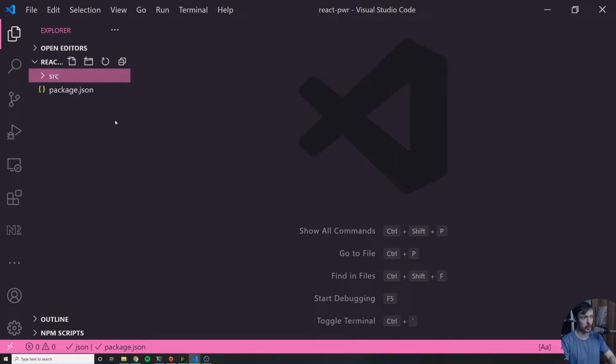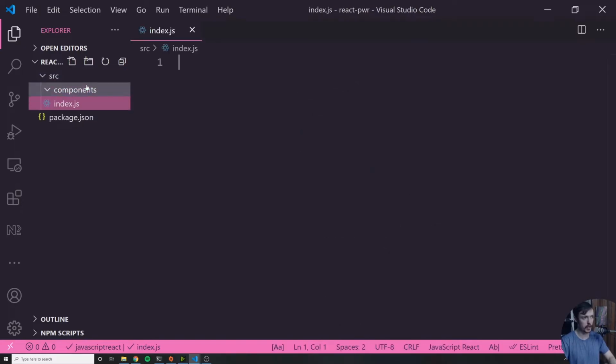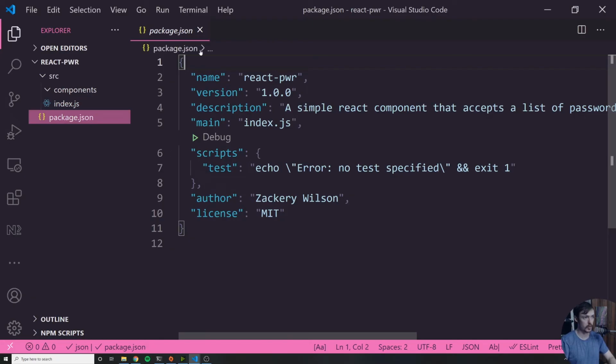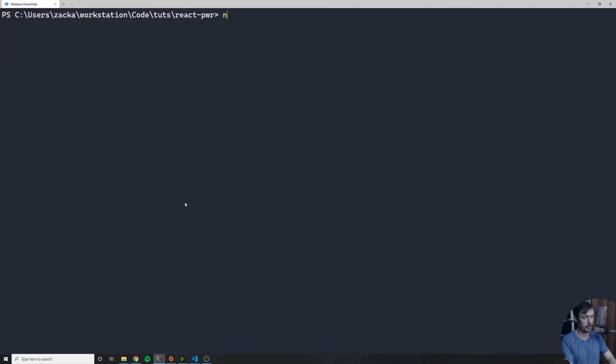I'm going to go ahead and start building my project structure. So I want to have a source folder, and inside of the source folder, I want to have a components folder. And inside of the source folder, I also want an index.js file. I'm going to simply leave these blank for now. I'll come back to those soon, but I want to quickly install a few dependencies. So inside of my terminal, I'm going to run npm install --save-dev react and react-dom.